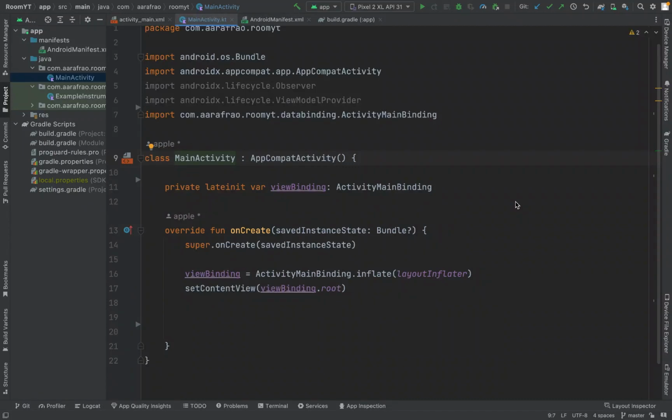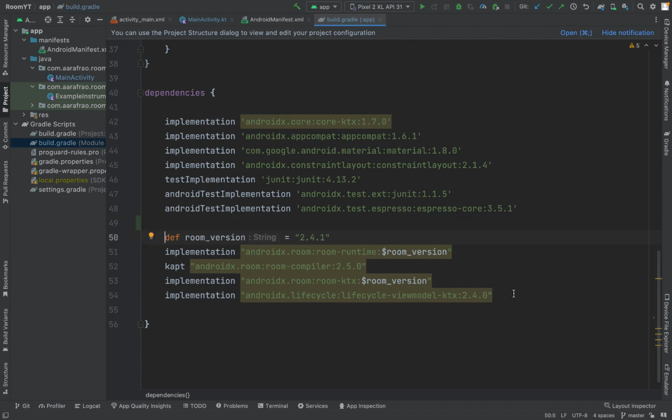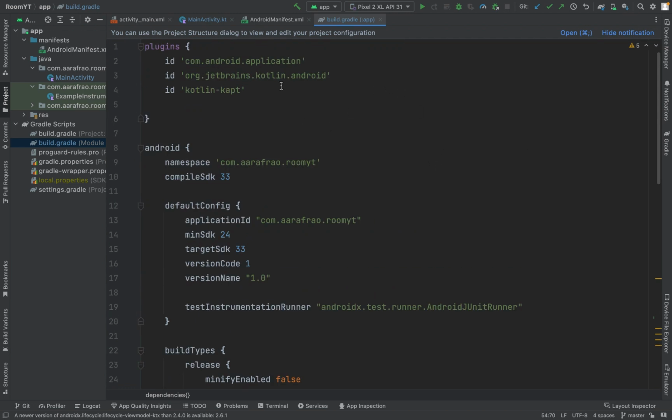Discuss about Room database and how it works in MVVM architecture. So let's get started. First of all, let's add dependencies. I have already added these three dependencies, and you have to add them in your project. I will give these in the description box. After adding these, you have to add this plugin as well.